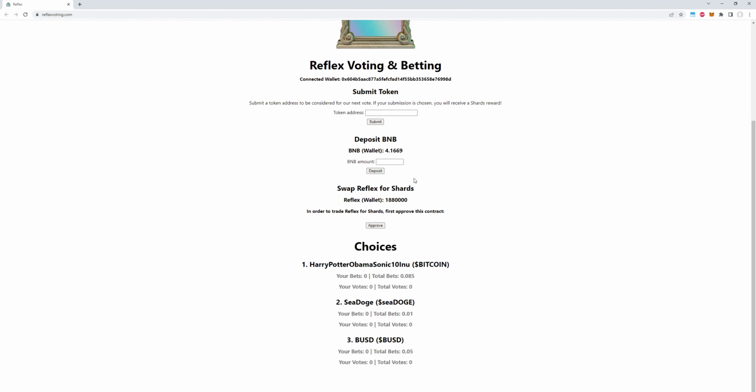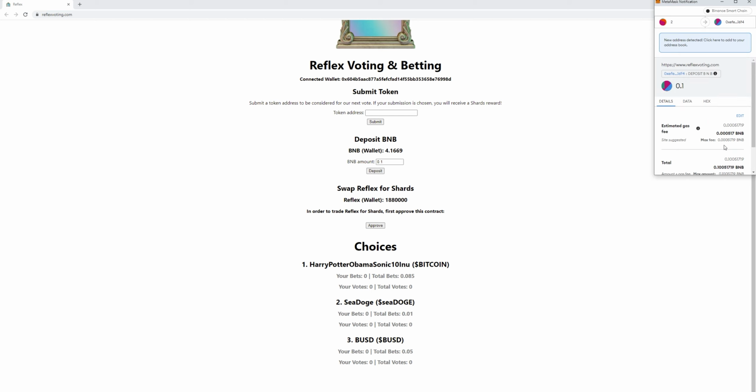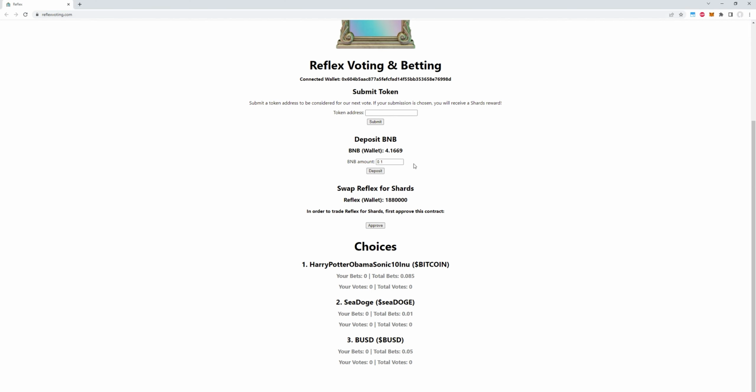So what you can actually see from the interface here is, here's the BNB that's currently in my wallet. You see I also have the option to swap my Reflex for shards, and these are the amounts of Reflex that I have. So right now we are actually in the betting period. So why don't I bet on an option? Let's say I want to deposit 0.1 BNB. So I'm going to give it 0.1 BNB. And the transaction will process there.